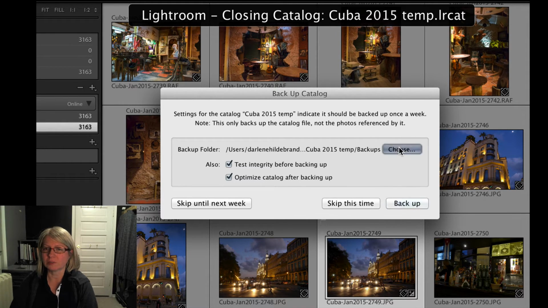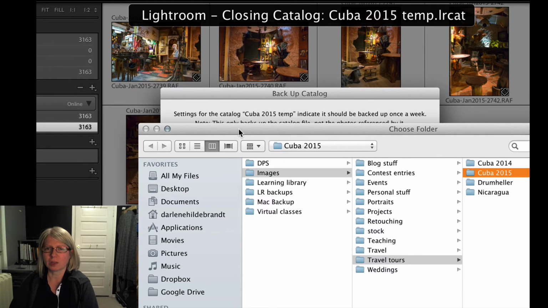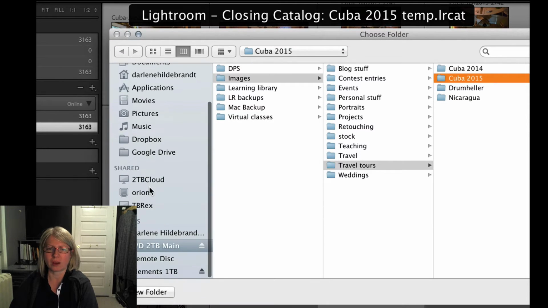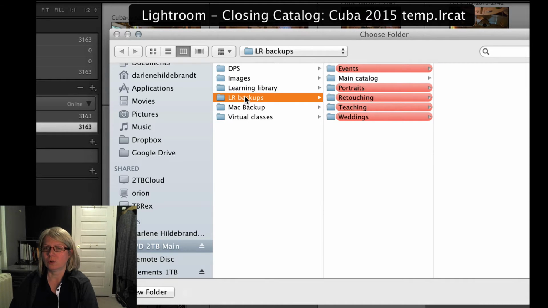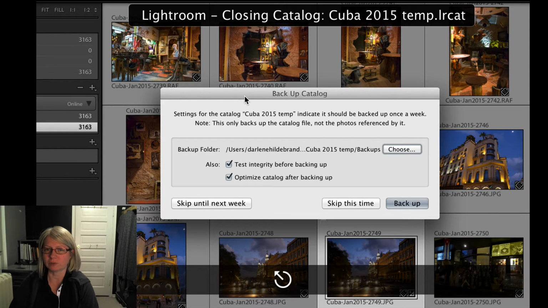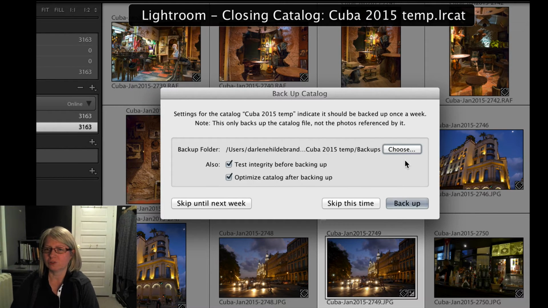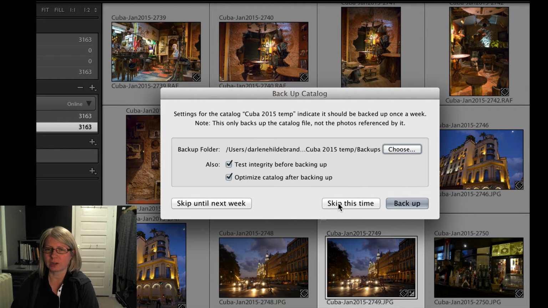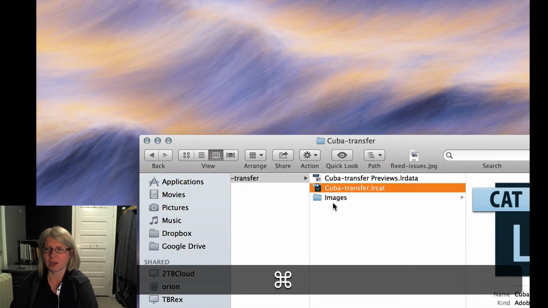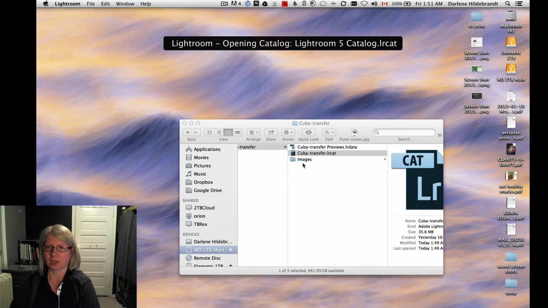If you are going to do this, make sure that you back up your catalog to an external drive, because your catalog lives on your main computer and your backups need to live on a different drive. So make sure you back it up to a different drive and you choose the destination here. Okay? I'm not going to do that right now, just in the essence of time. So I'm going to skip that and I'm just going to open the other catalog.